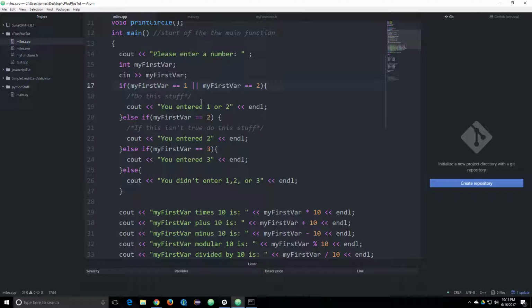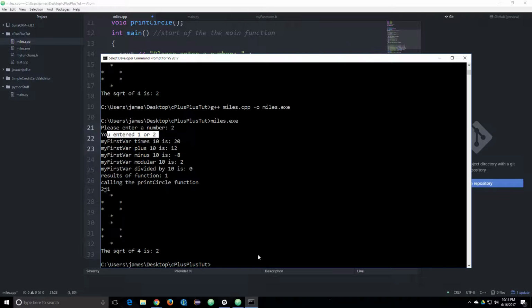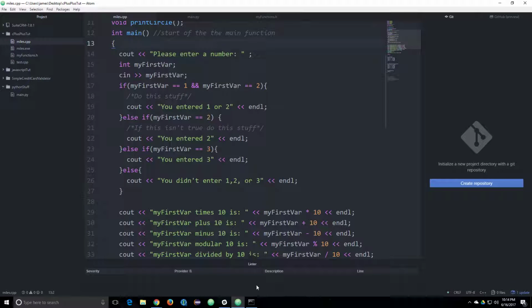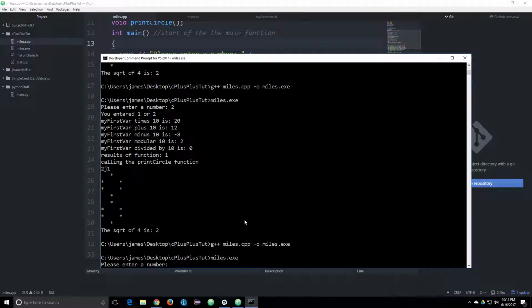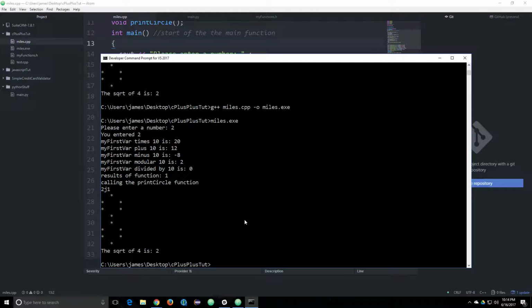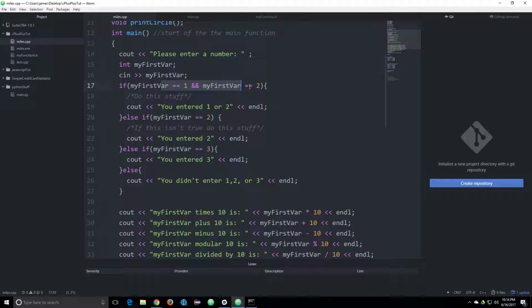Let's go ahead and enter, instead of or, let's do and. Now this is syntactically correct, but logically there's an error here because my first var cannot be both 1 and 2. It has to be one or the other. So actually now this is unreachable code. If I type 2 here, it'll actually go here, and it says you entered 2. So let me save the file, compile it and run it, and we're going to enter 2, and it says you entered 2 because it can't be both at the same time.